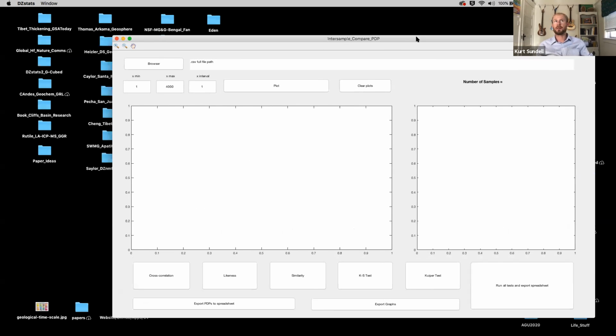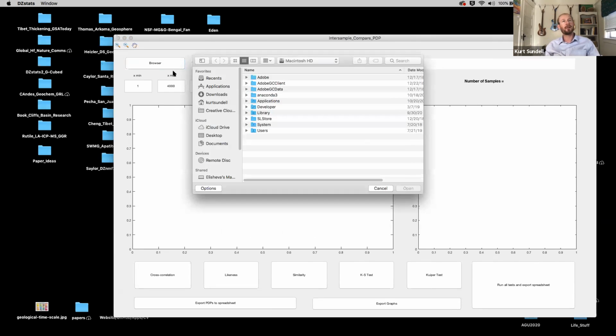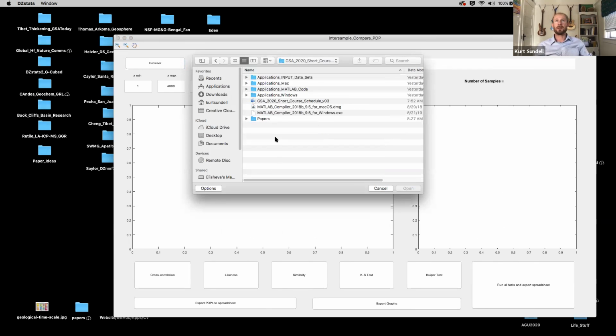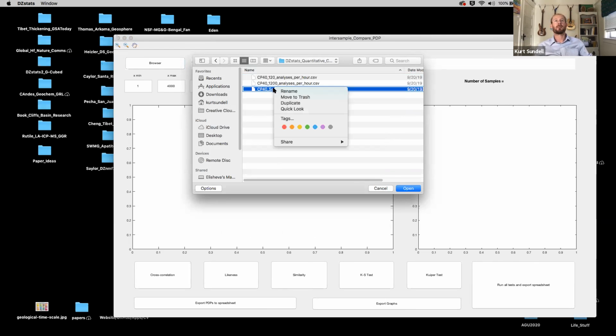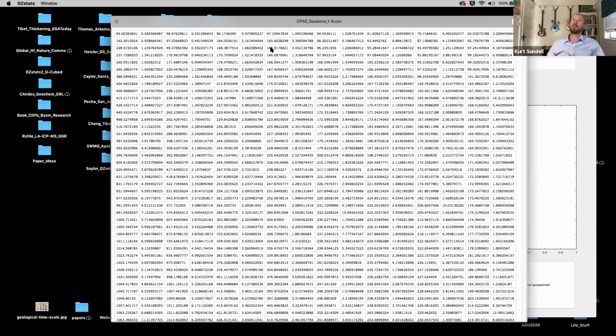Again, like most of the programs that Joel and I have built over the years, I usually stick a browser window button up here in the top left, and go to your desktop, try to find it. Desktop is going to be full by the end of this course. Okay, so CP40 sessions 1 through 8. So now we have the 8 tests that we did for that recent paper.